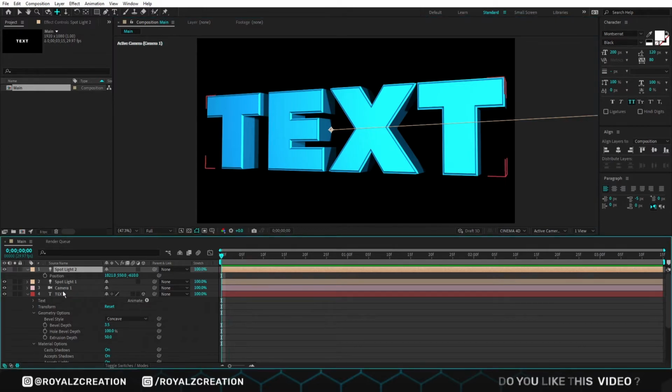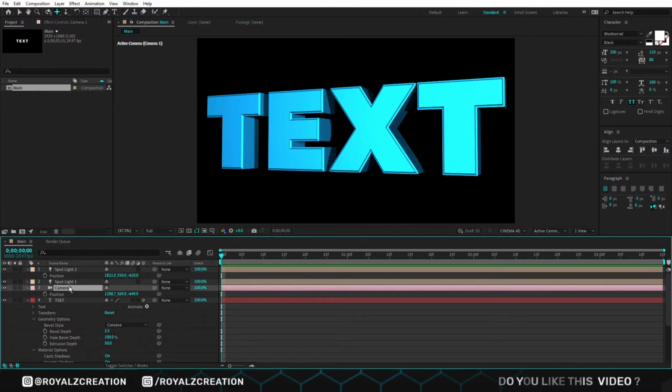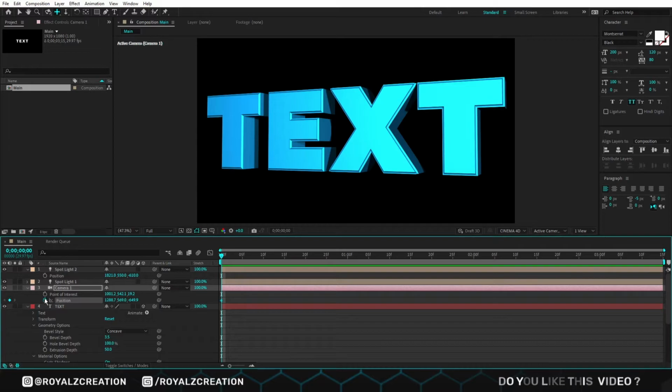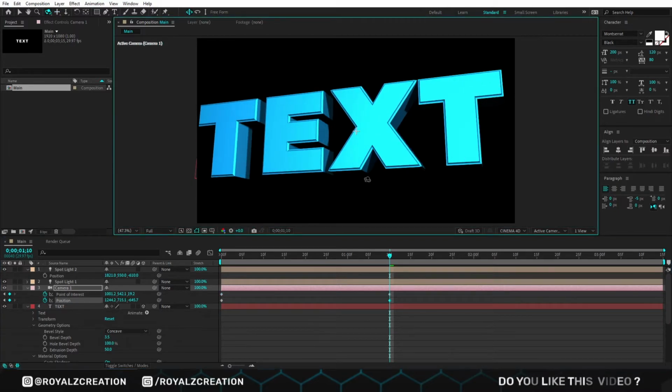Now select the camera and press P, Shift A. Then add both keyframe. Move forward approximately 1 second. Then change the camera angle, something like that.